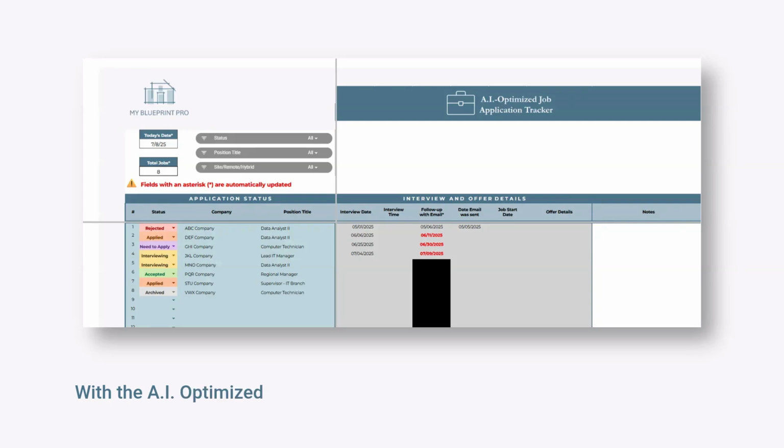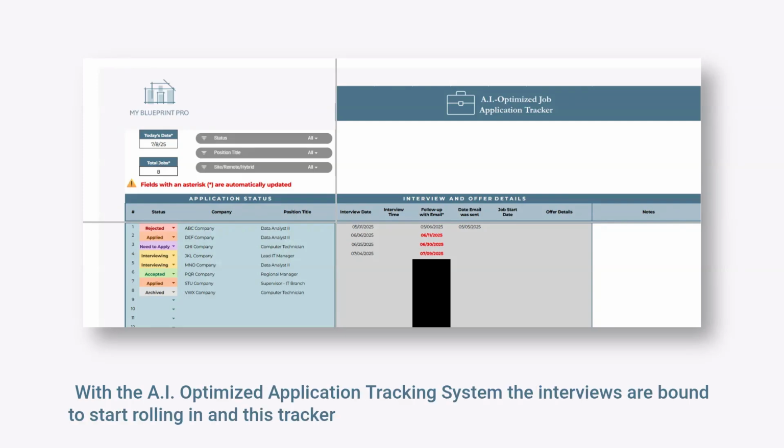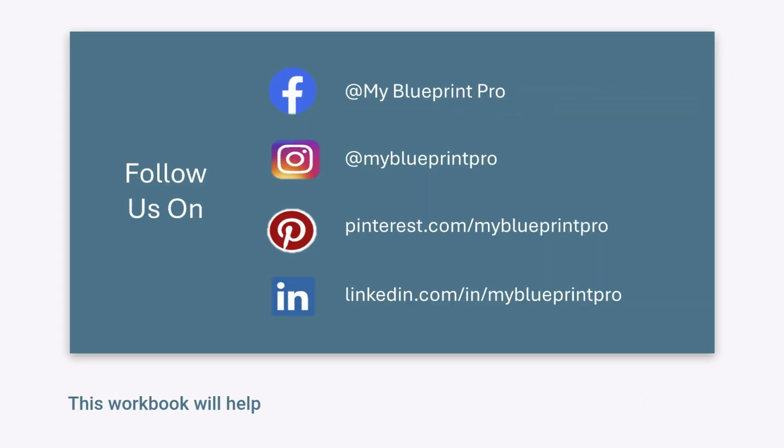With the AI-optimized application tracking system, the interviews are bound to start rolling in, and this tracker can even help you keep track of those as well. And that's it. This workbook will help you stay on track and make your job search way easier.